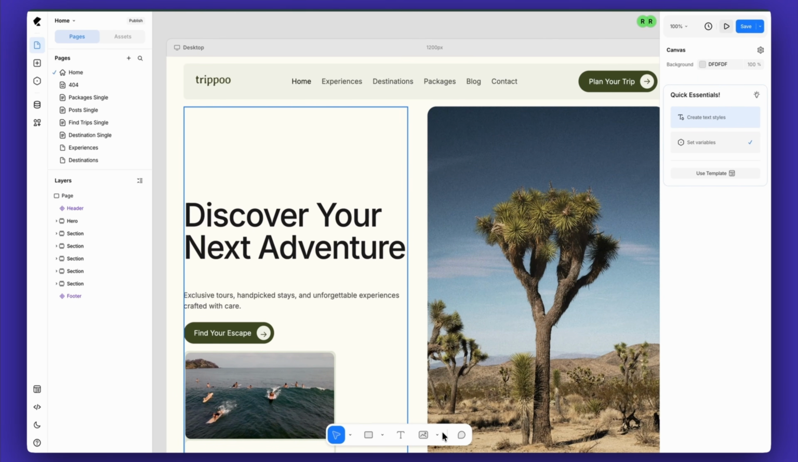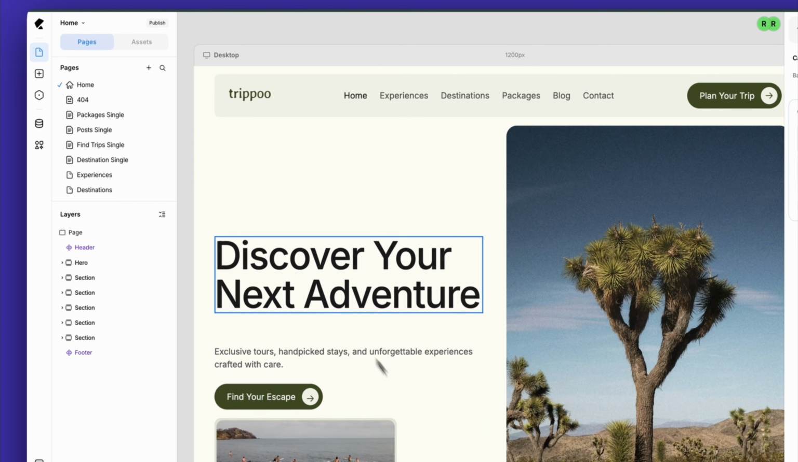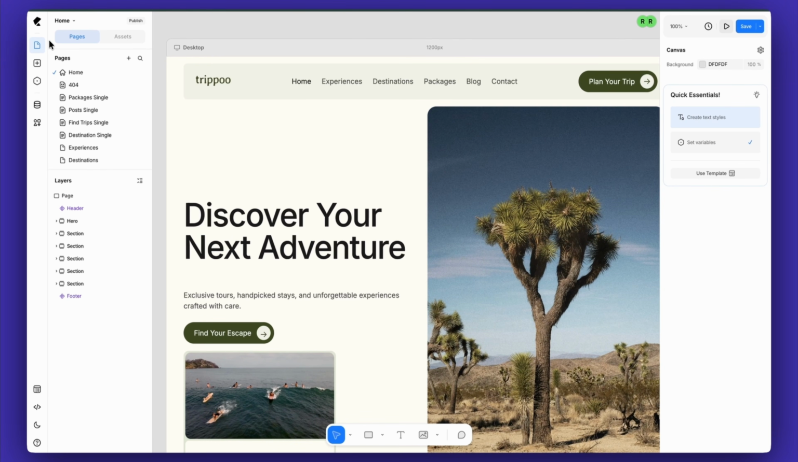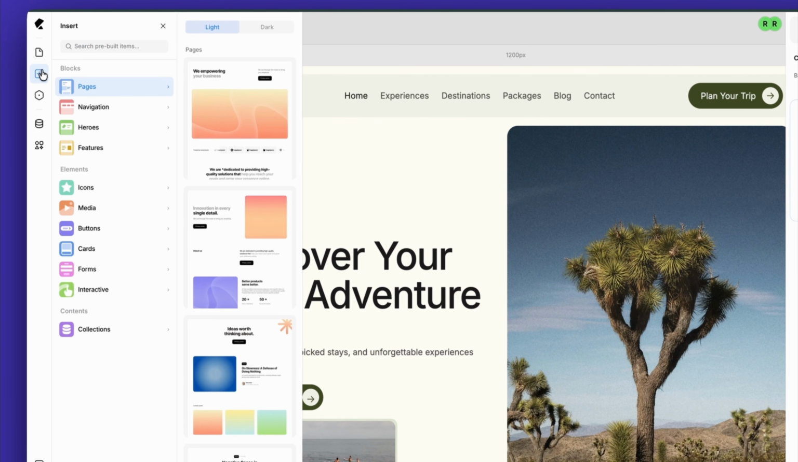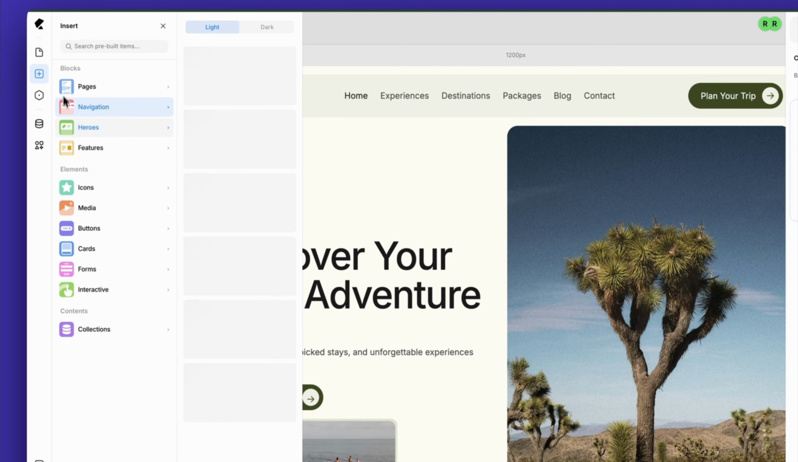Now, let's take a look at the left panel. We'll be starting with the most important one, the insert panel. This is going to be your foundational starting point. So if you want to build from scratch, you'll begin right here. It's neatly organized into three groups: blocks, elements, and contents.